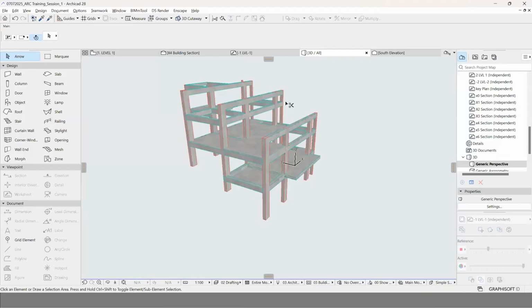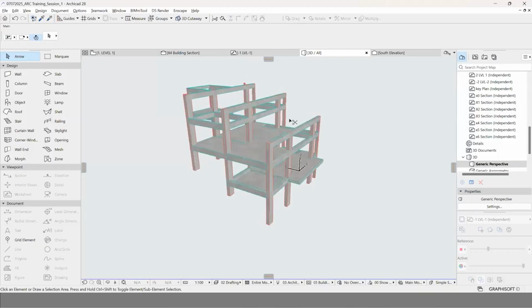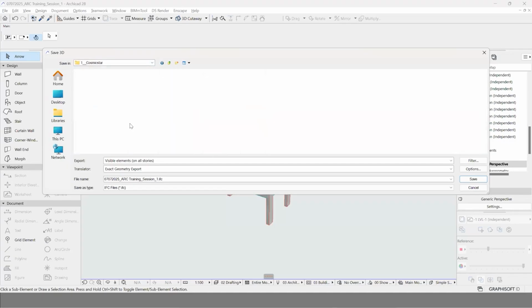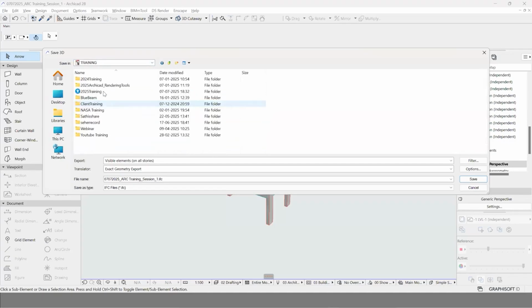So this is what we have. So let me just save the file for today. So I'll just go to File, Save As, and let me go to the folder.